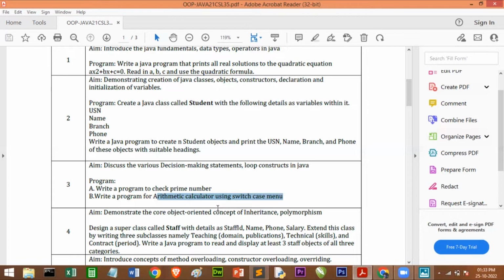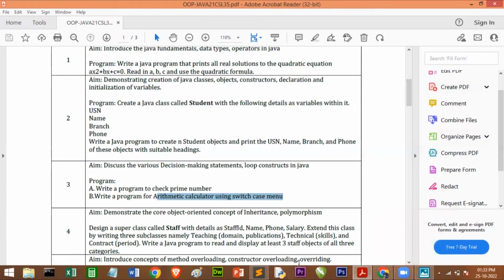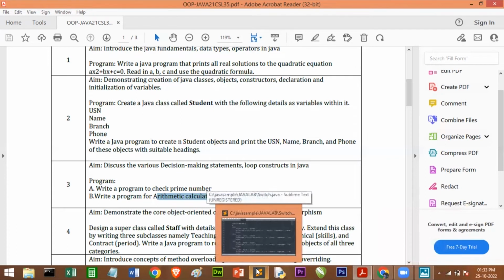Okay. So the break statement breaks out of the switch block and stops the execution when the condition matches. So each case will have a break. When the condition matches, break will get executed and it will come out of the switch. We will see the code for this.